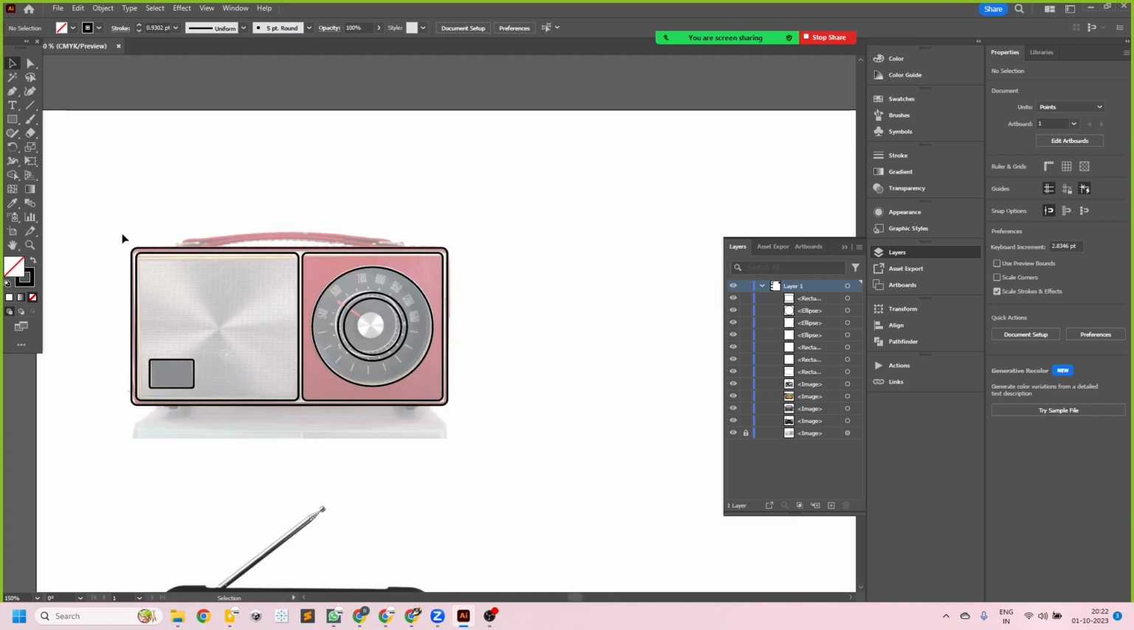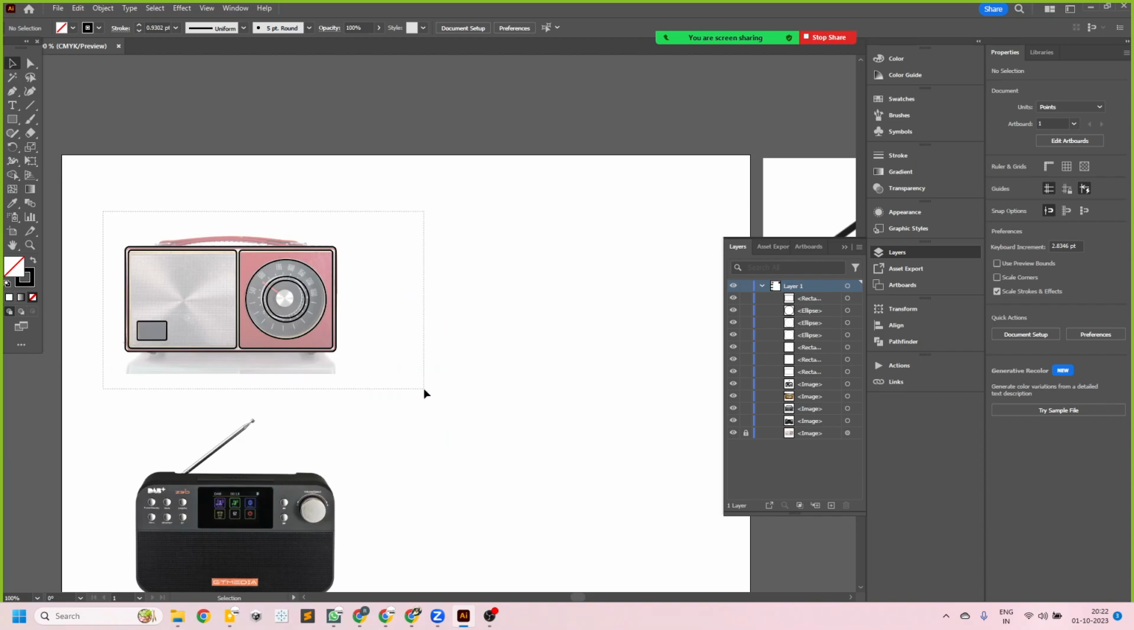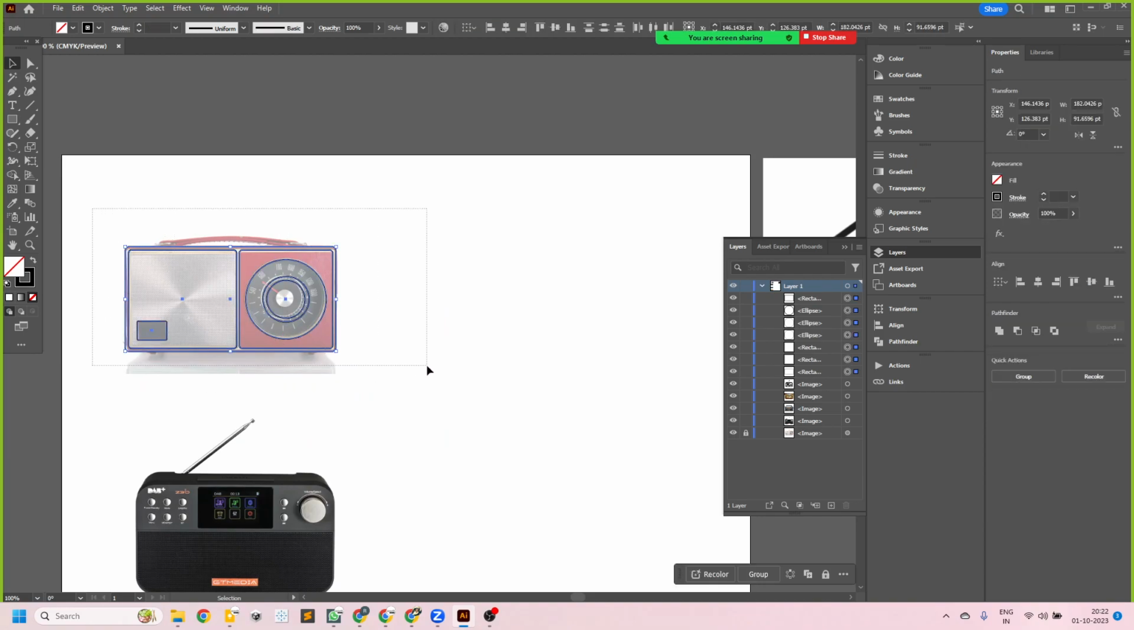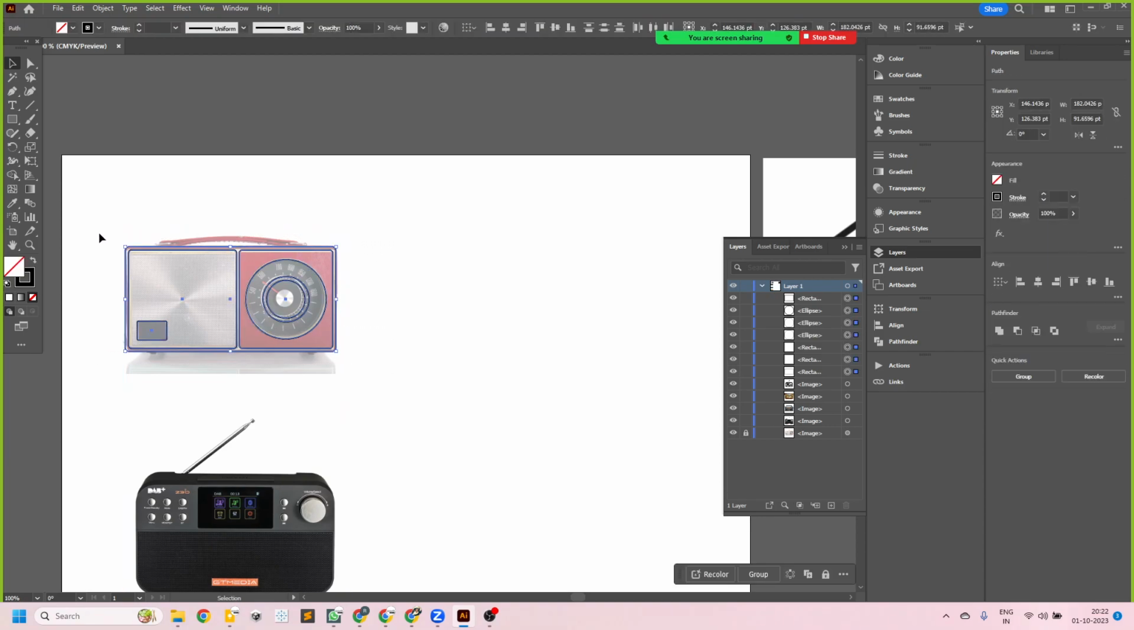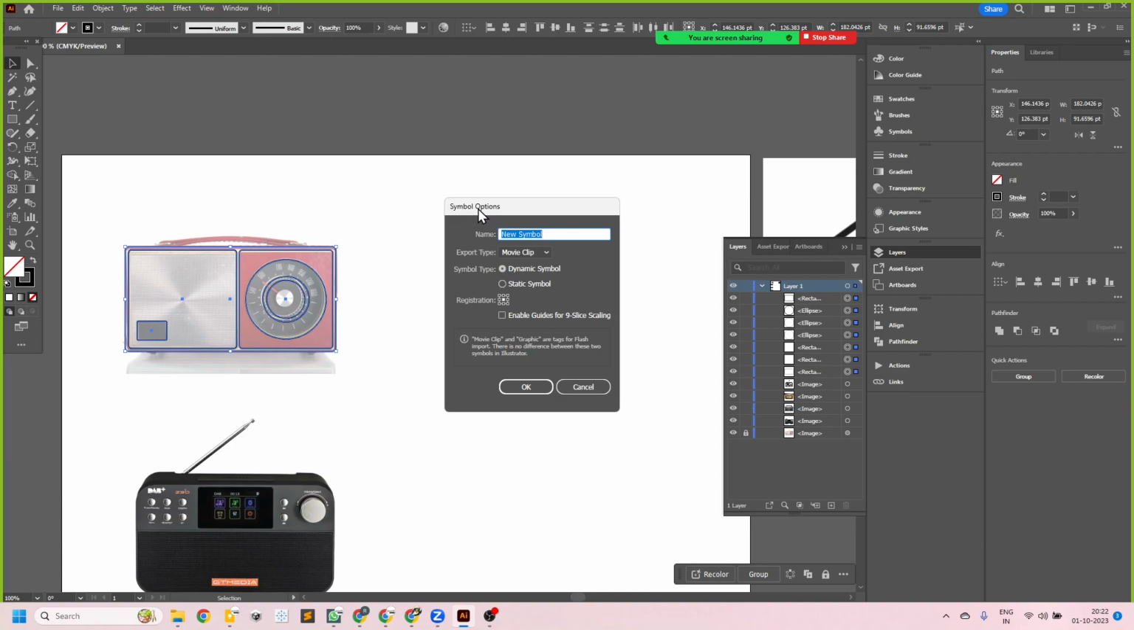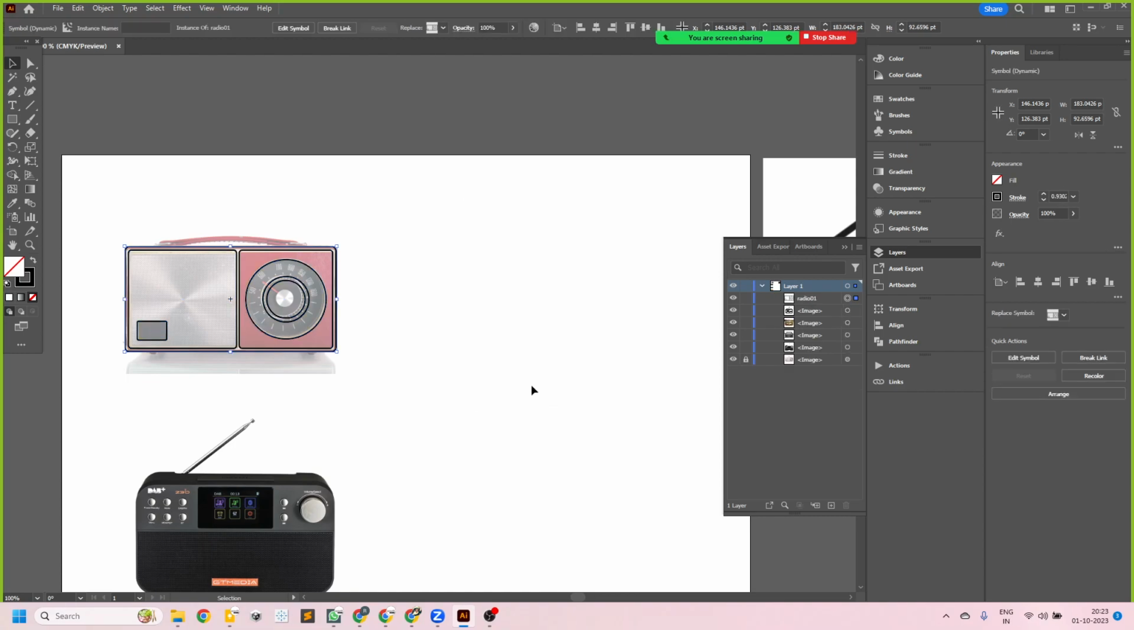All right, so what I'll do is select everything, but I have not selected the image behind it. Make sure that it's locked, and then you select everything. Then press F8 on the keyboard. F8 will bring up the symbols option, and there I'll call it radio 1, because it's the first radio. I could enable guides for 9-slice scaling, but that would be too advanced. Let's not do that. I'll just create a movie clip of this.